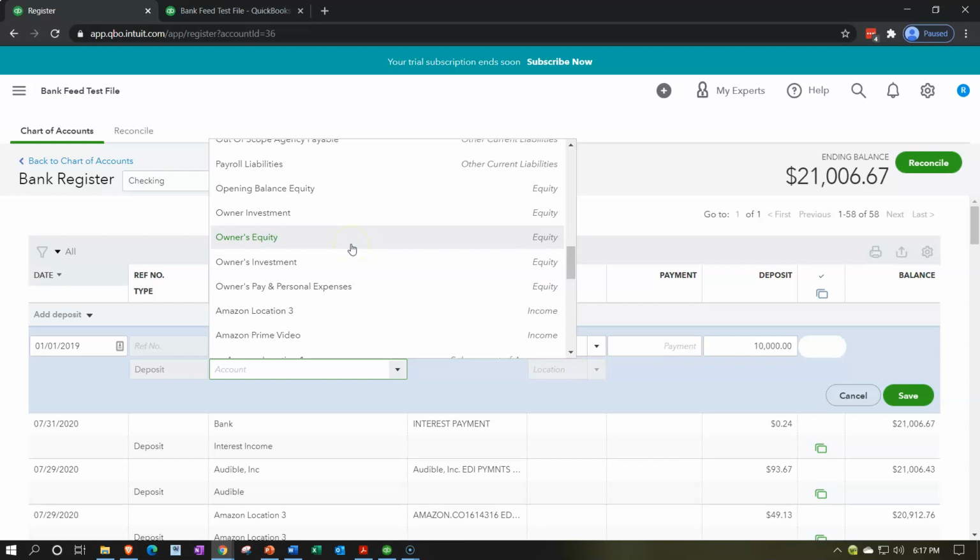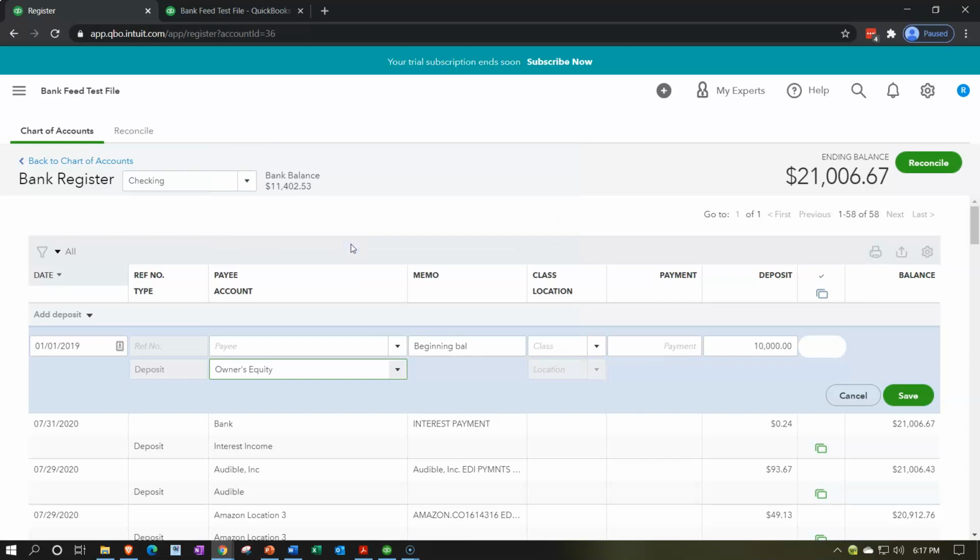You might call it retained earnings. It might be called retained earnings in your financials if you didn't change the name. Like I did, I like owner's equity because it's a sole proprietorship. Retained earnings is a corporate kind of account name. So let's save it, and we'll save that.